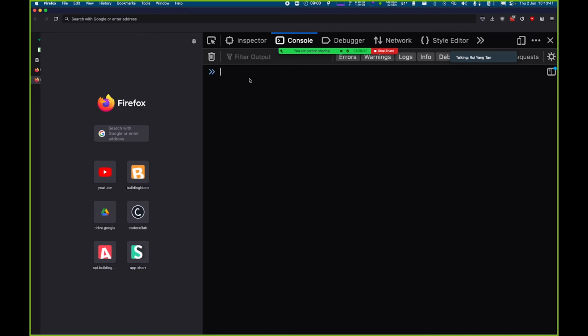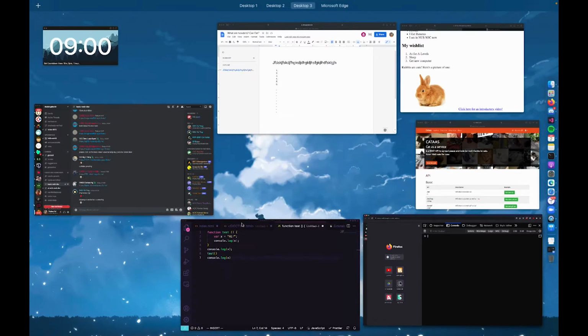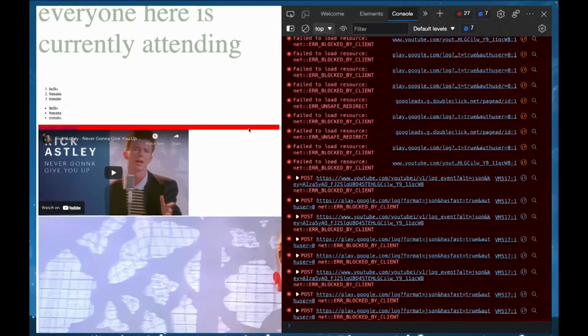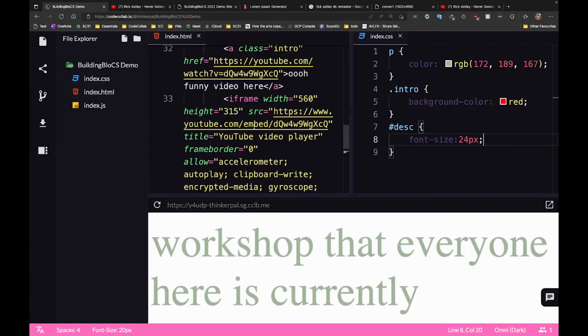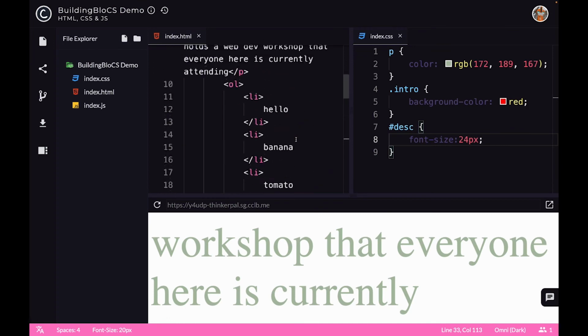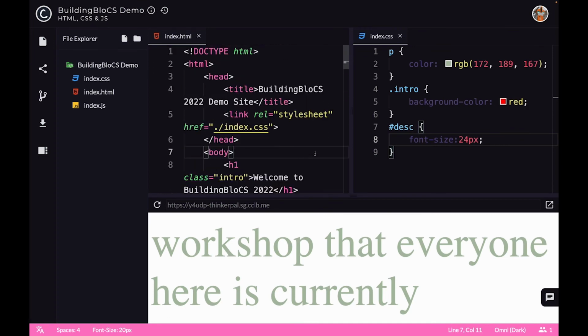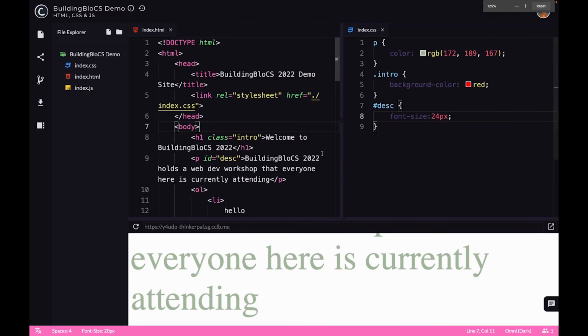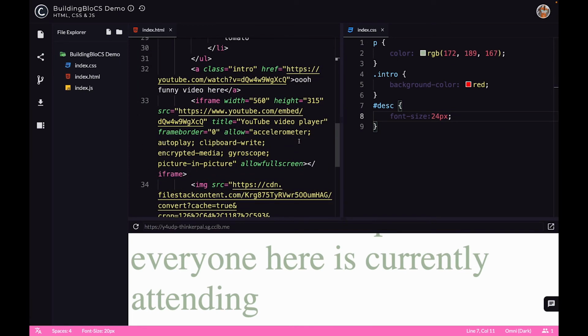Let's try and integrate it back into our site. Okay, so back to this hideous demo, this hideous piece of website. Let's try to put a bit of interactivity to it.